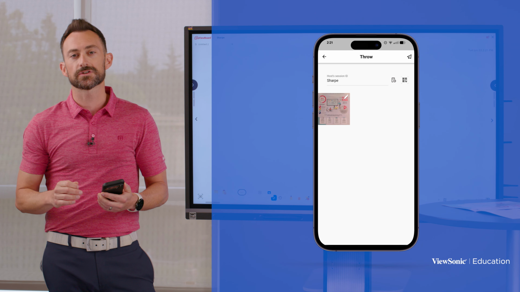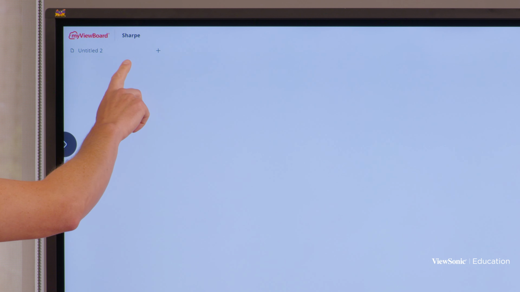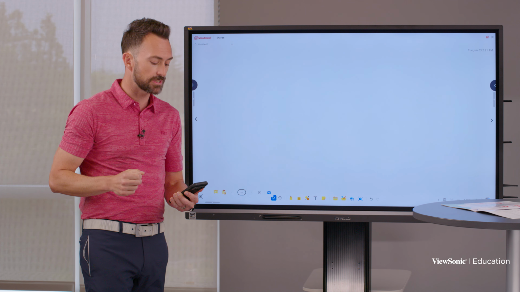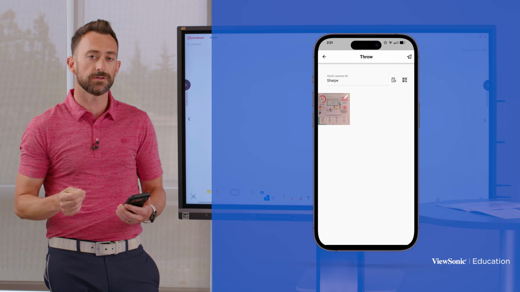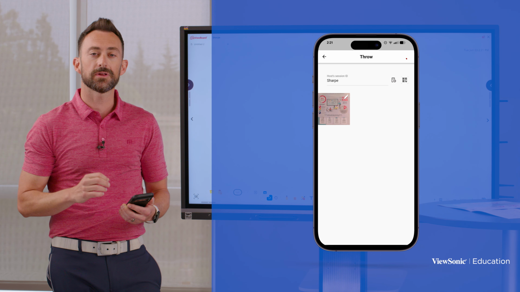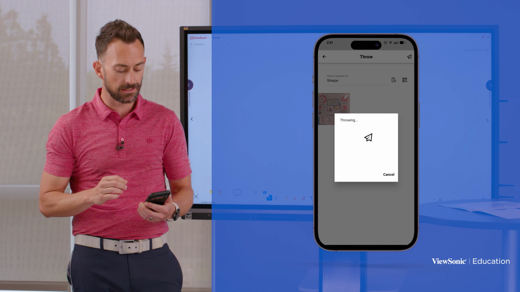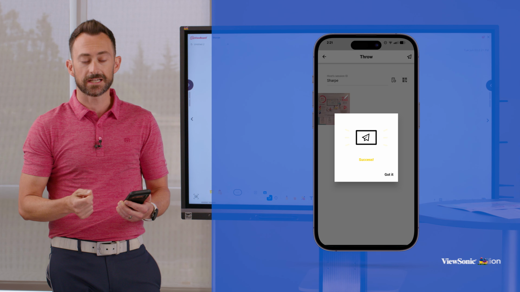Then it's gonna ask for something called the host session ID. If you take a look here, the host session ID is in the top left corner whenever you're signed in. My app has remembered my name because I've done this a few times, so you only need to enter it once. Touch the little airplane in the top right corner to send. You'll get this throwing animation, and then you'll get a success notification.